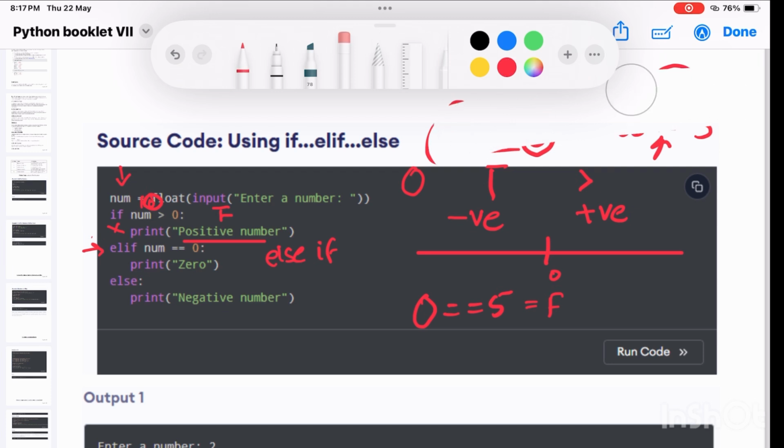Okay, let's go forward. Now, the second statement, elif num is double equals to 0. So is 0 double equals to 0? Yes, true. So the output will be 0.